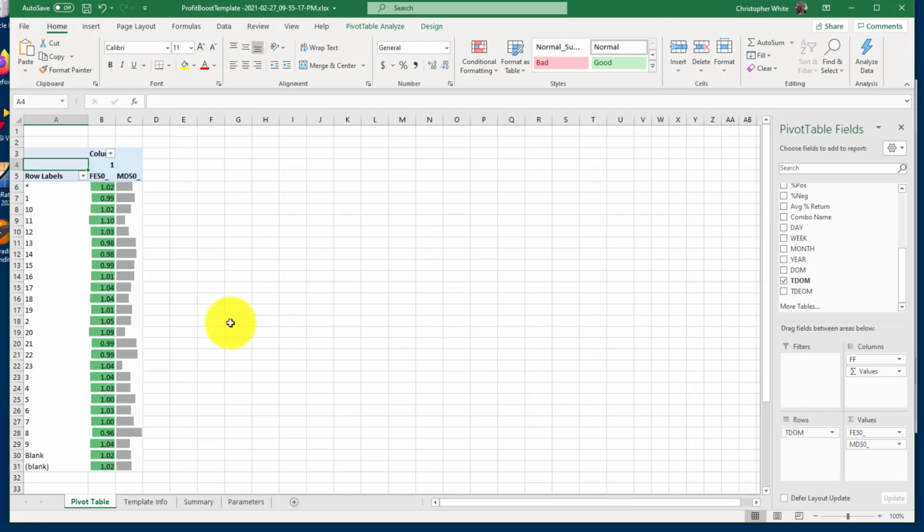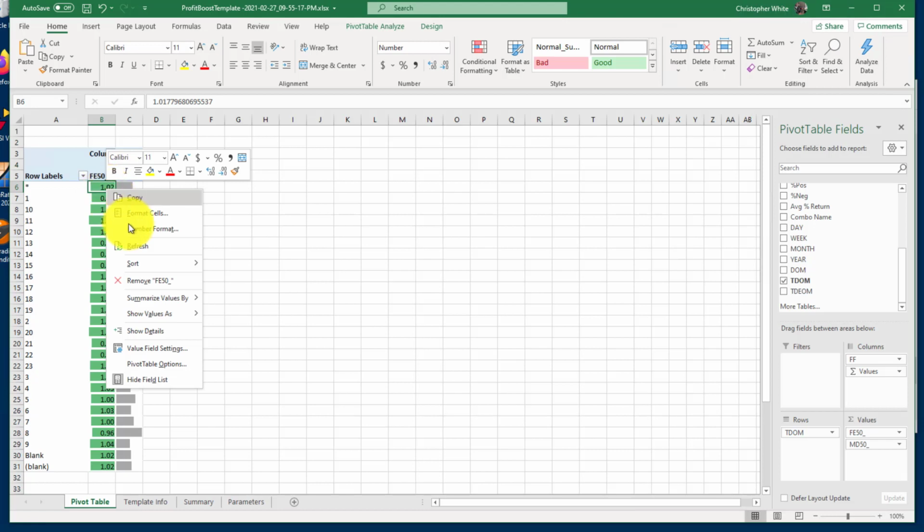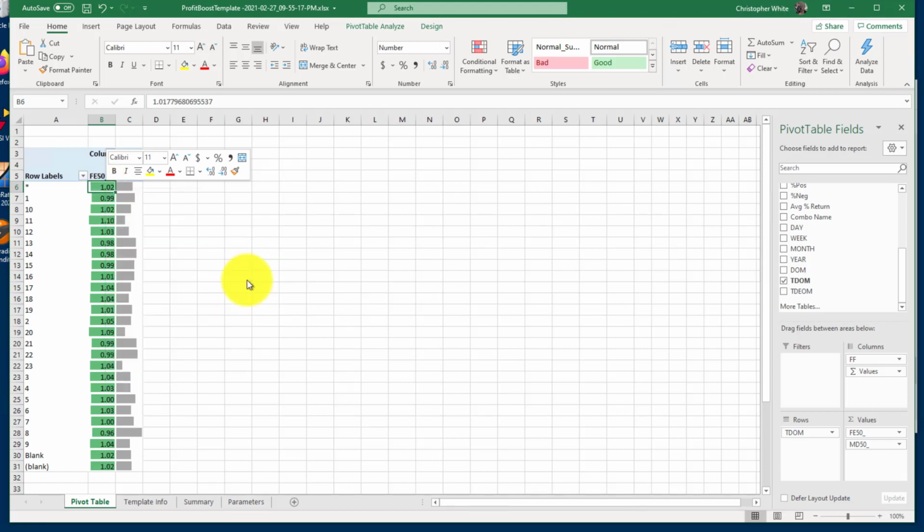And now it's created in the pivot table. It's updated to show the FE50 and MD50, those two values, for trading day of month. And if you right click in any of the FE50 cells and say sort largest to smallest, you now have a list of the best trading days of the month, or the highest FE50 numbers essentially.